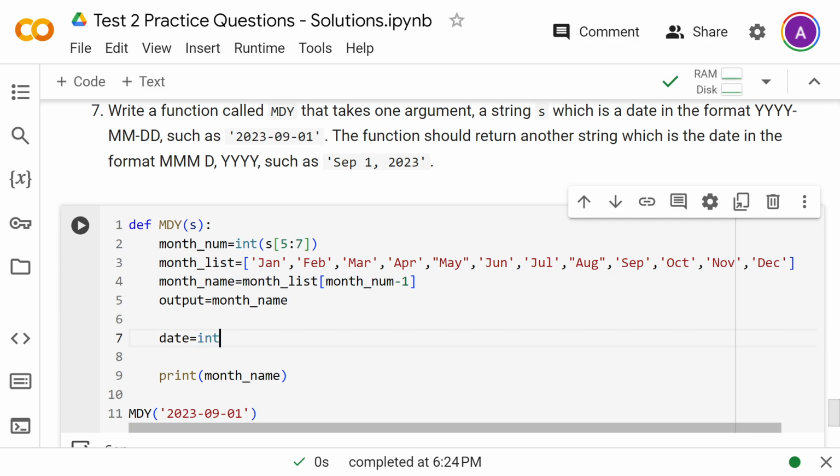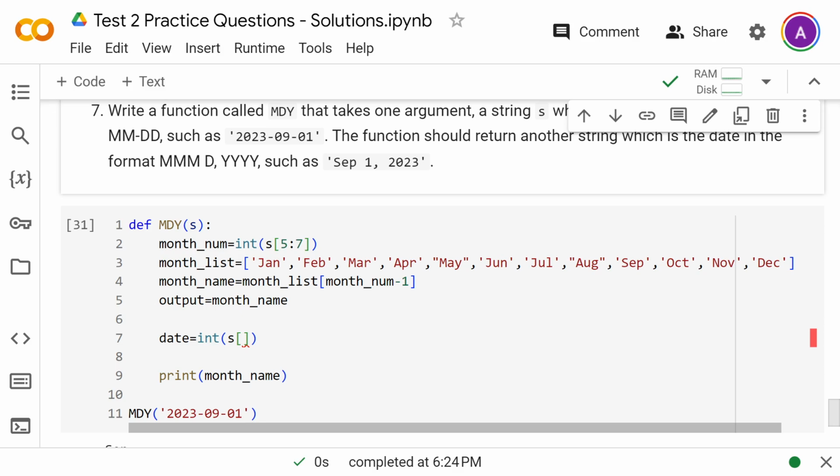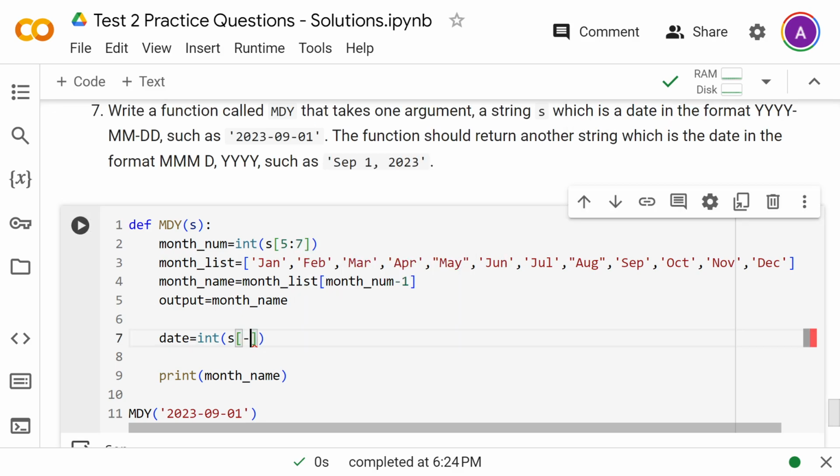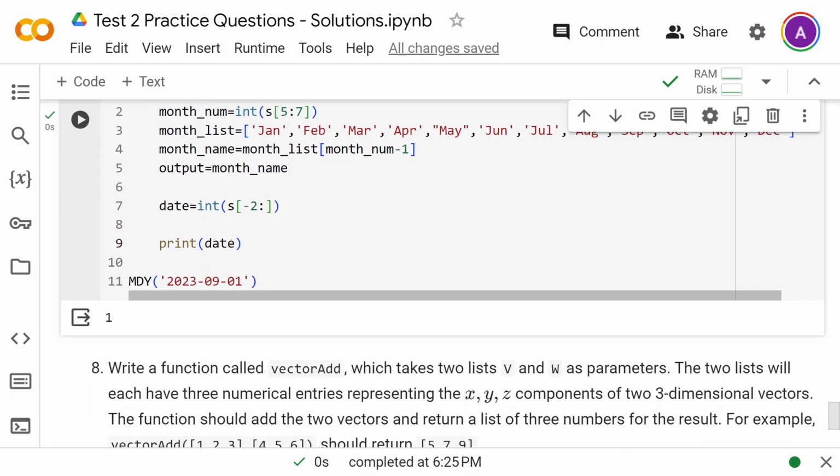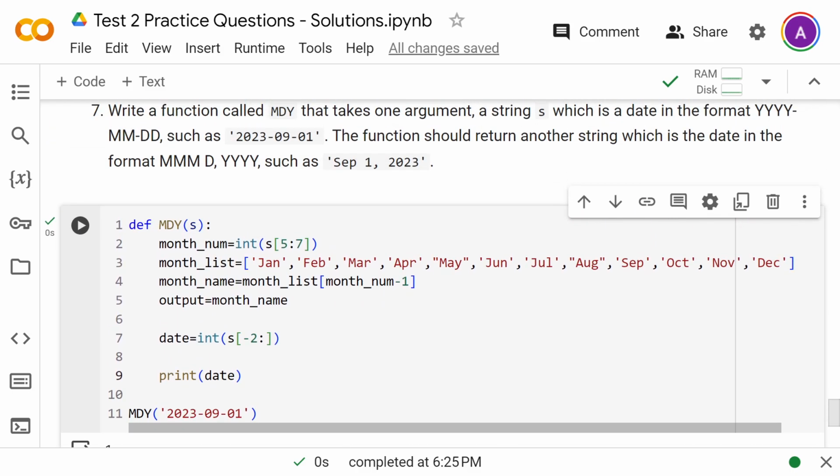So date is going to be int s, and then it's going to be, gosh, oh, it's always going to be the last two, right? So I can use a negative index like this. So starting at -1, wait a minute, it goes from left to right. Yeah, so starting at -2, second to last, and then just going to the end like that. Will that work? Hold on, let me check. Yes, okay.